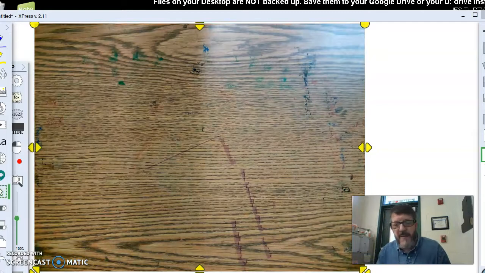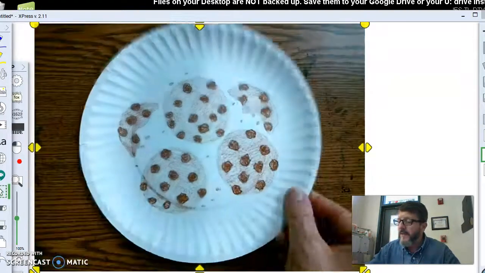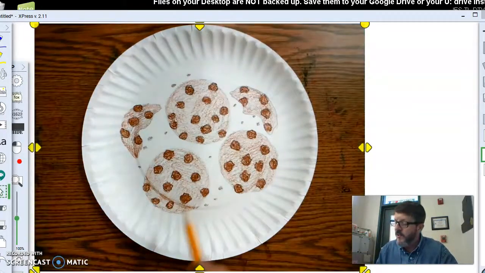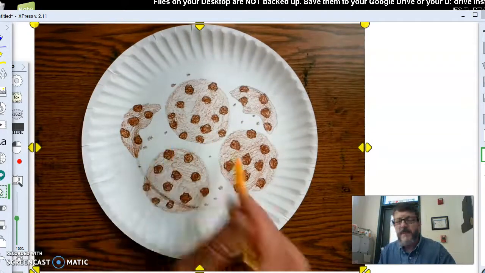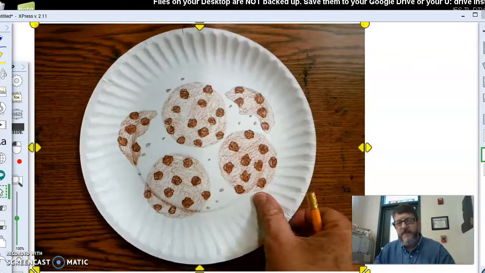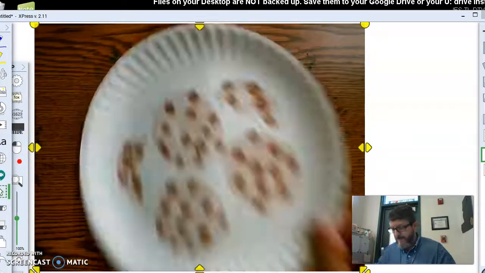Now, once you're done with that part, then you can color them in. If you have something circular to trace, or you can draw your own circle. Look, some broken cookies, some crumbs, a bunch of chocolate chip cookies. Maybe you want to do a plate of the same thing.